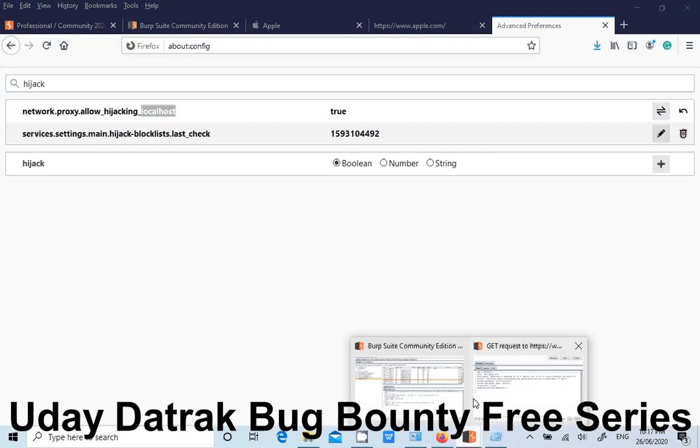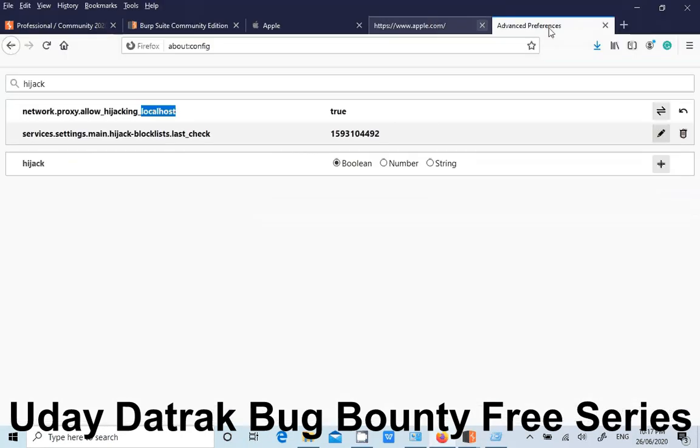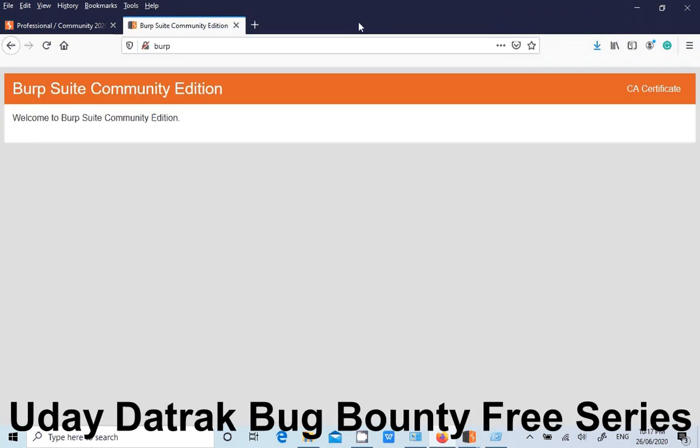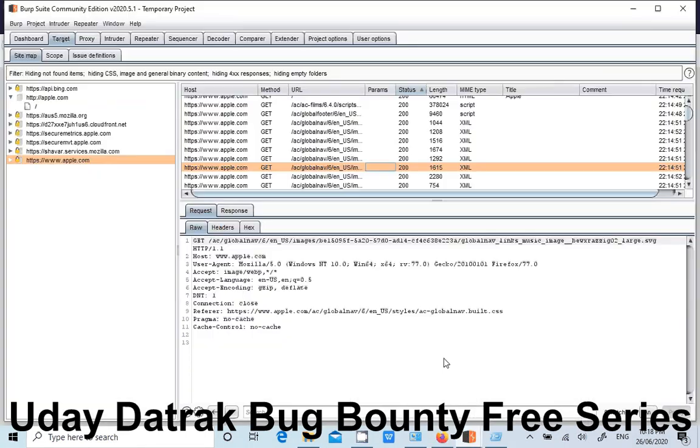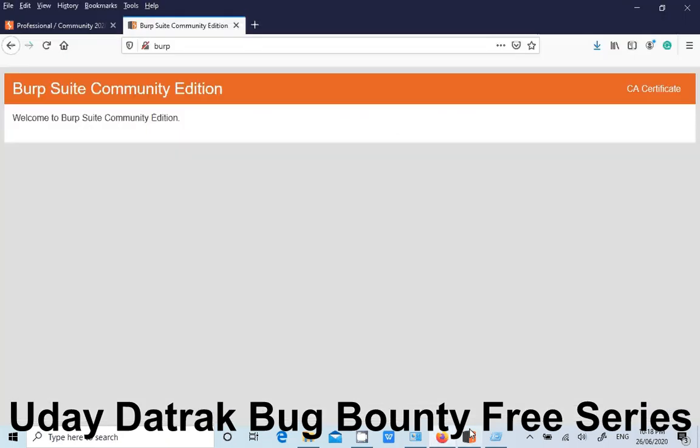So this is the trick, guys. Otherwise you cannot see the localhost requests in that. So now you don't have to try for the Apple website. It's homework. As you have installed 10 different websites, try to browse them and see the requests and responses within the Burp Suite tool, guys. So as I said earlier, now let me close this Burp Suite completely.